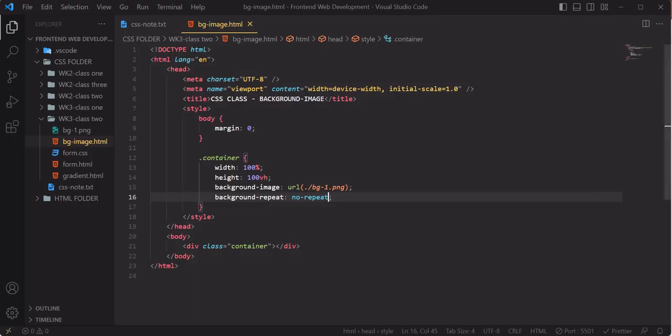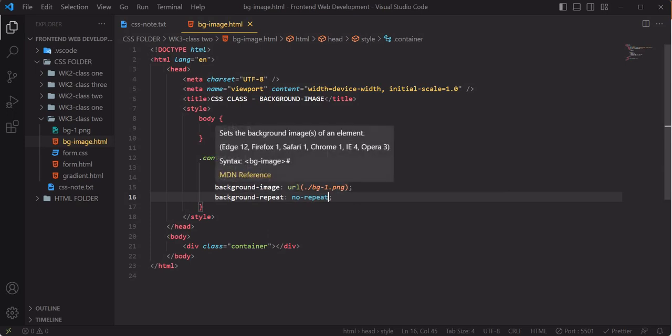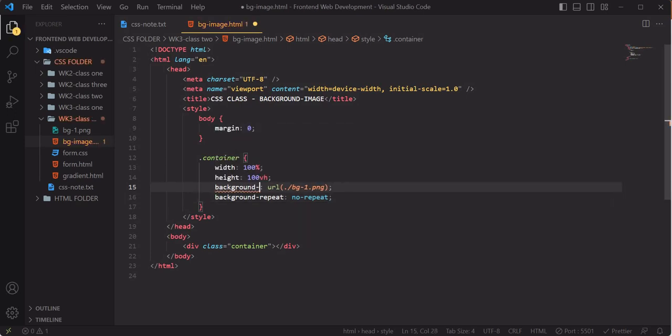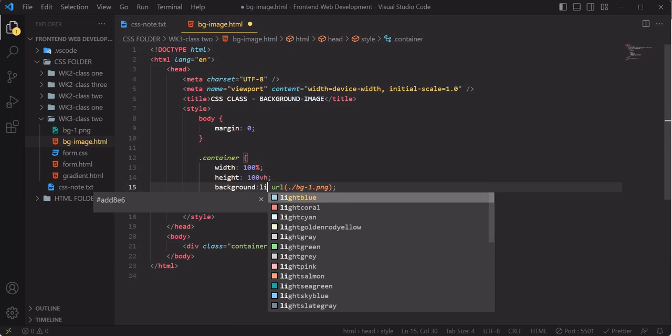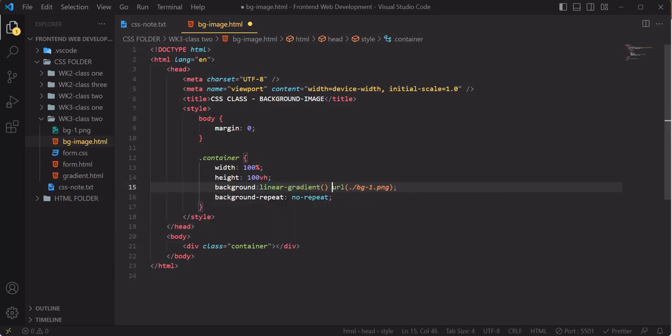To have a background image and a linear gradient together, you have to change this background-image property to background. Then you are going to have a linear gradient, and between the linear gradient and the background image, you have a comma. Here you are going to specify the color that you want to use.